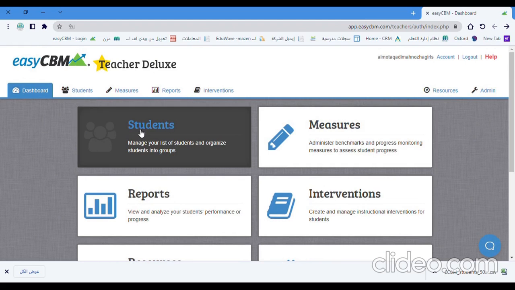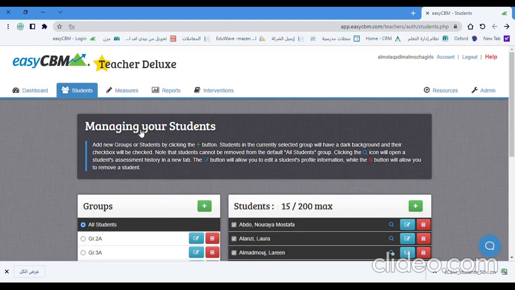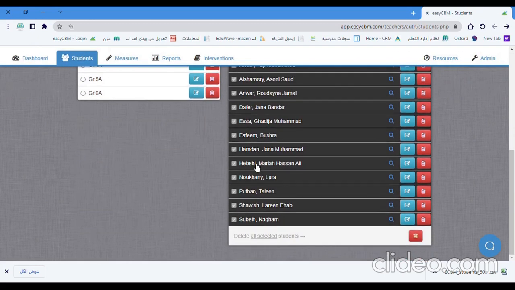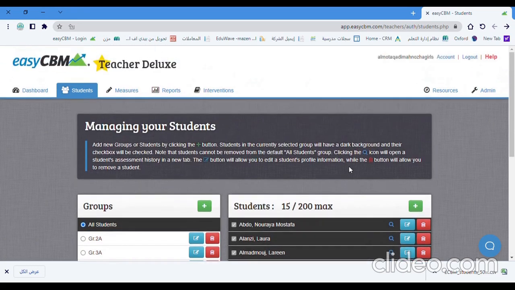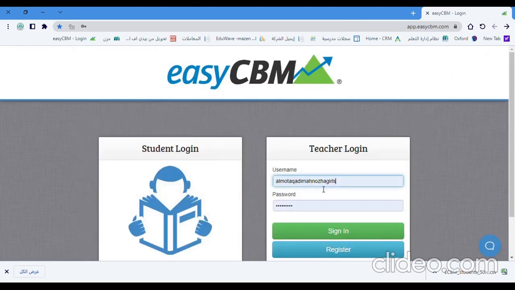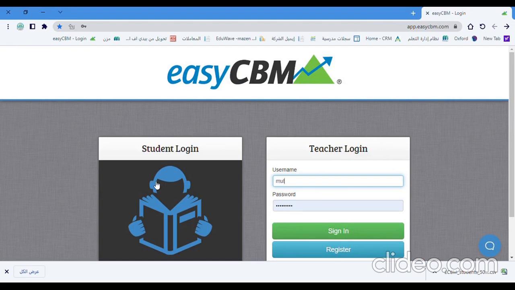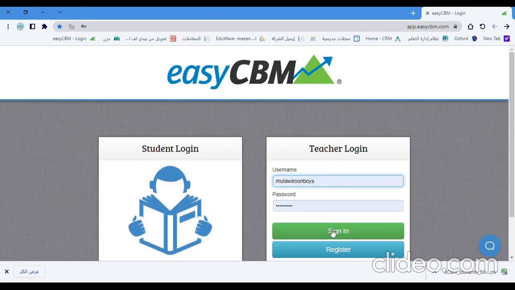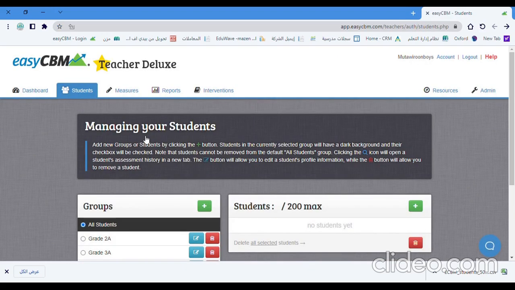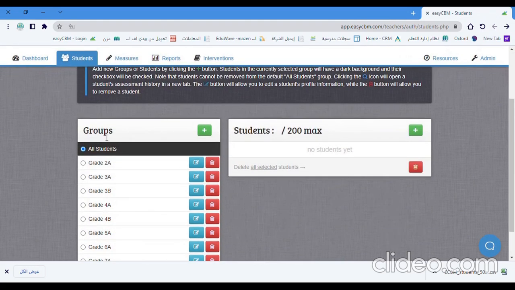If I click on the students here, it will be empty if this is the first time you deal with the website. But here we have some added names. But if I log into another account, for example, let's say Mutawwirun Boys, because I already deleted all the names to show you how to add them again. Here I have no students at all, and also I added these groups now, but if you use the website for the first time, students will be empty and groups also will be empty.